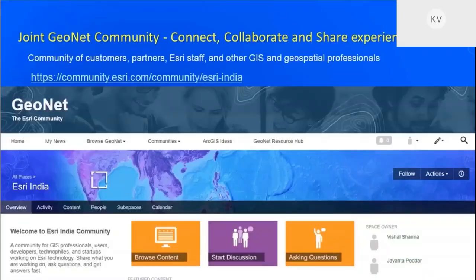Also, you can join communities as per area of interest, by industry, by product, or by segments. You can leverage GIS expertise from all over the globe. You can ask questions, which can be answered by different people. So join today and be part of the community.